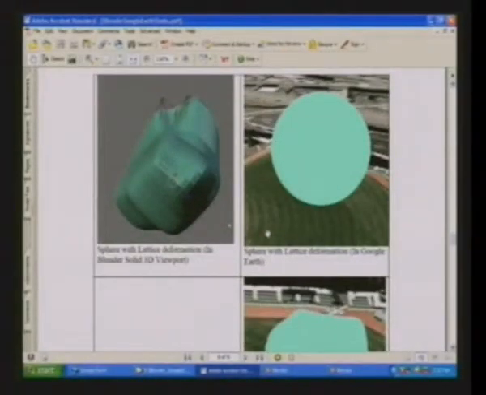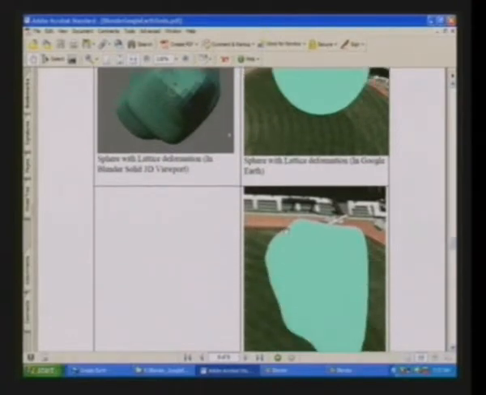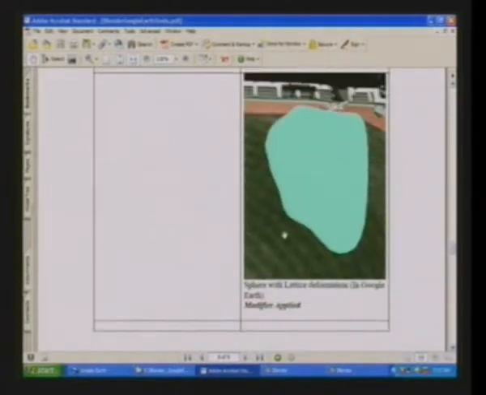Here is a lattice deformation. On the left is a sphere that has a lattice deformation on it. And this is what it looks like in Google Earth. It just looks like a sphere again, except if you apply the modifier in the modifier stack, then that geometry information will be converted and will be available to Google Earth.